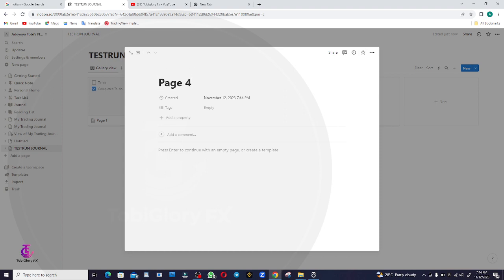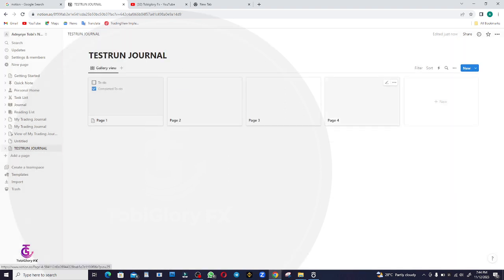You can see I have page 4 now. So that's how you add. But now I'm not going to call it pages. I'm going to name it as months, because you want to keep track of the record of how you have been trading in a month, and that is very, very important.